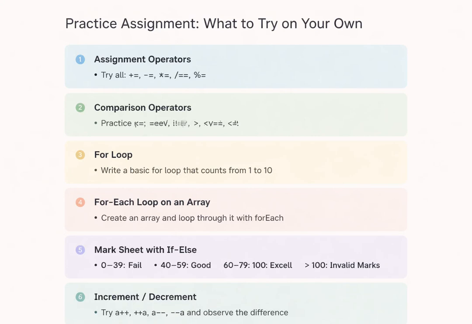Before we move on, here's a set of practice tasks to solidify everything covered so far. First, try all the assignment operators, plus equals, minus equals, multiply equals, and so on. Second, practice comparison operators. Make sure you understand the difference between double equals and triple equals. Third, write a basic for loop. Fourth, take an array you've already created and loop through it using for each.